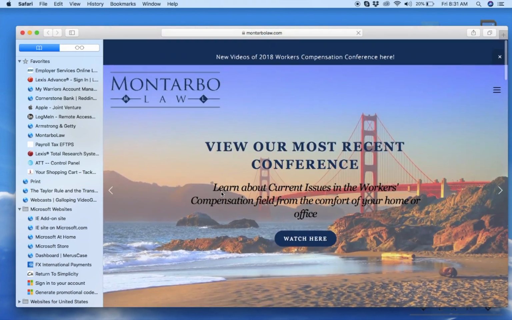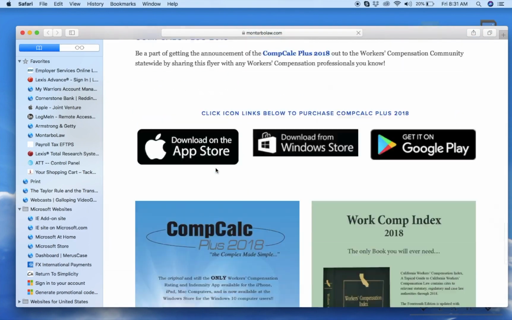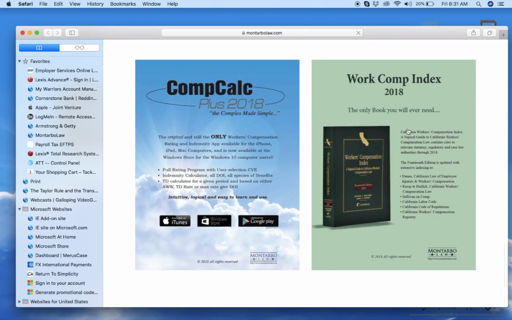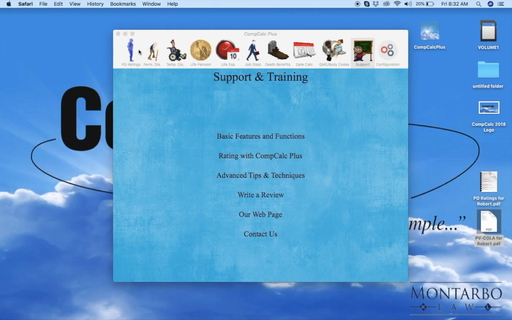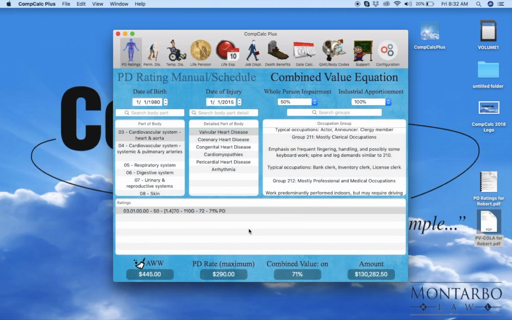Okay. And of course here is the Work Comp Index, a topical guide to the law of California workers' compensation. We'll be updating this. I'm doing this lecture months before the release date. Okay, let's see if there's anything else that I want to. Okay, I think that's probably everything.